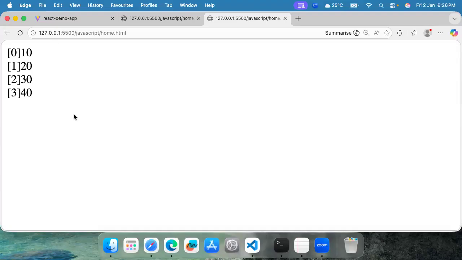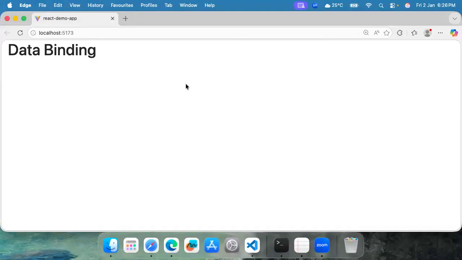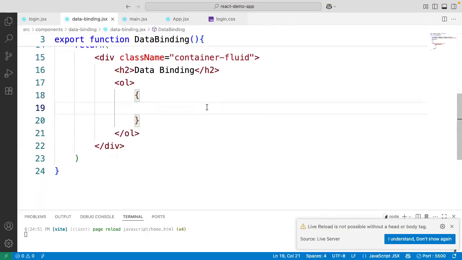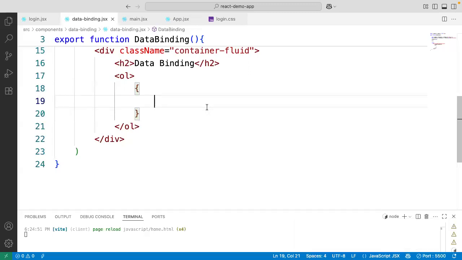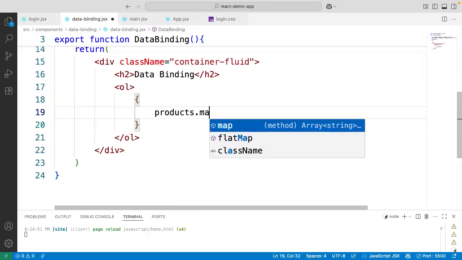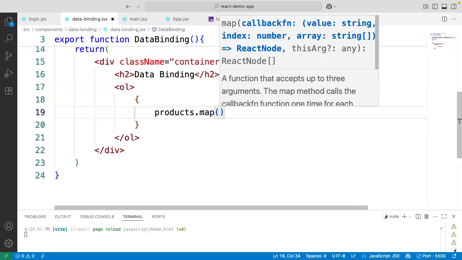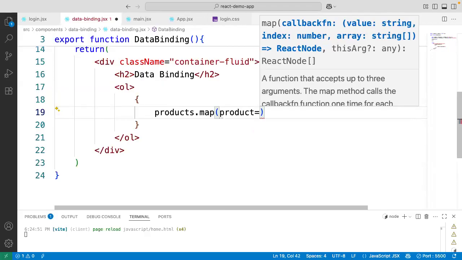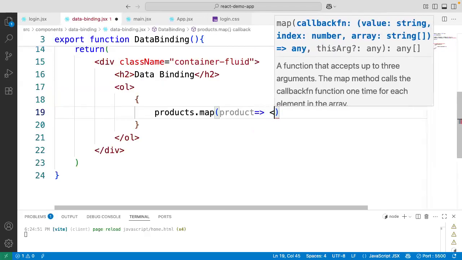So to read every element from an array in React, what we do is, here in our OL, we have to use data. You see, we have products. Products dot what? Map. And this products map will read every product. Understood? Remember, you learned lambda arrow functions. So by using arrow, we have to return a list item.